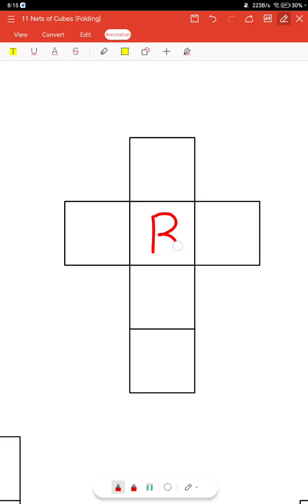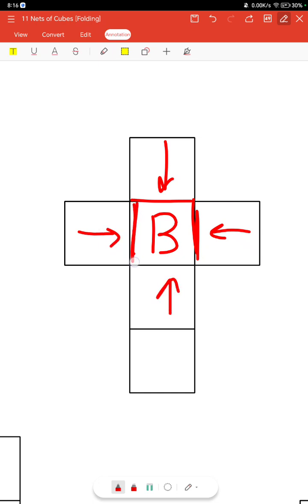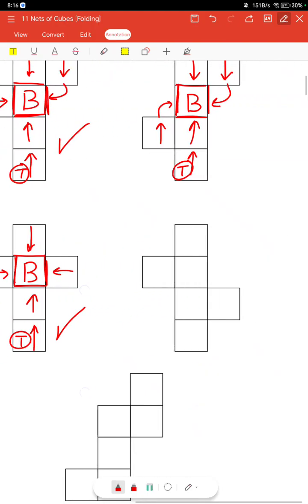Here, choose the middle one. This will close this side. This will close this side. This will close this side. This will close this side. This will move in the same direction. So it's going to be at the top of the cube. So the four sides are closed and the base and top are here.